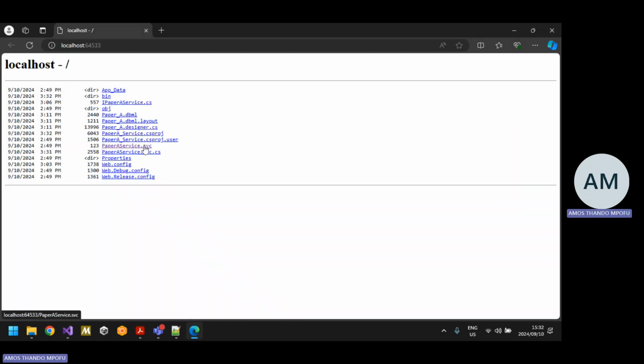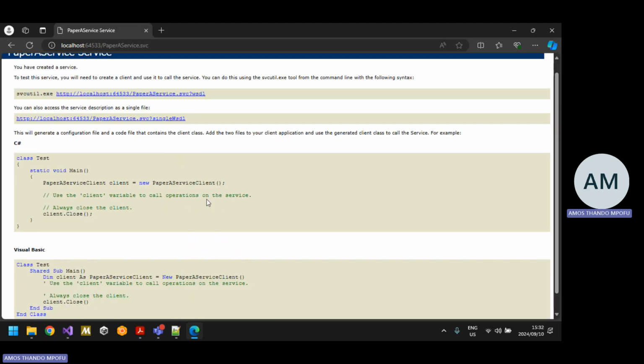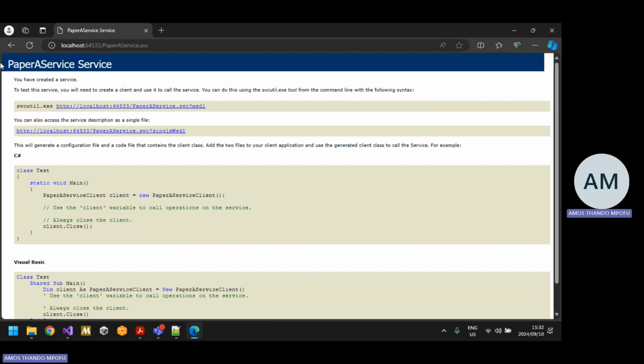And then click on PaperAService.svc. Then this is now running. So you have created a service and it's now running. And to create the service, you have to declare it this way. So that's why it's always important to copy.